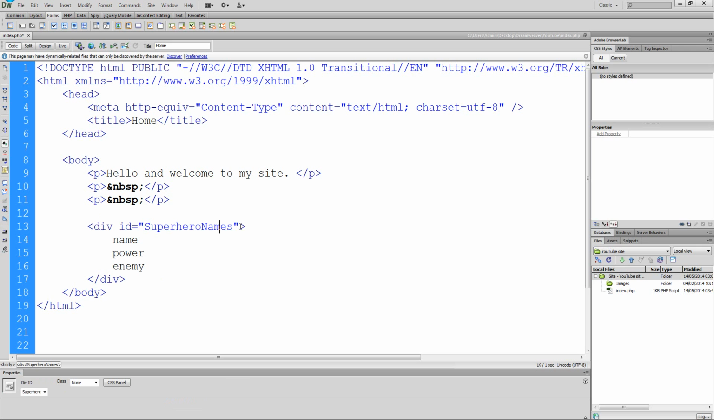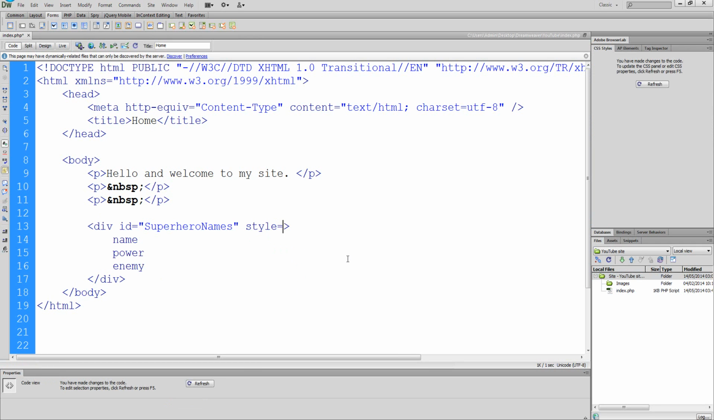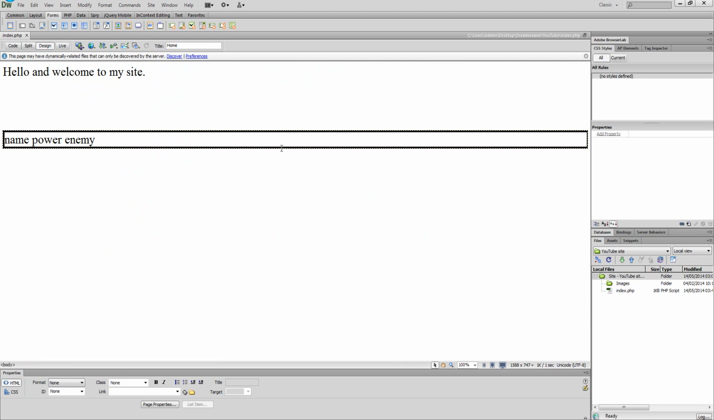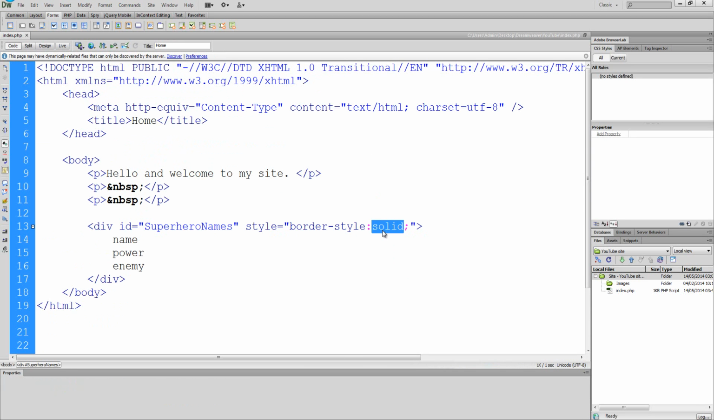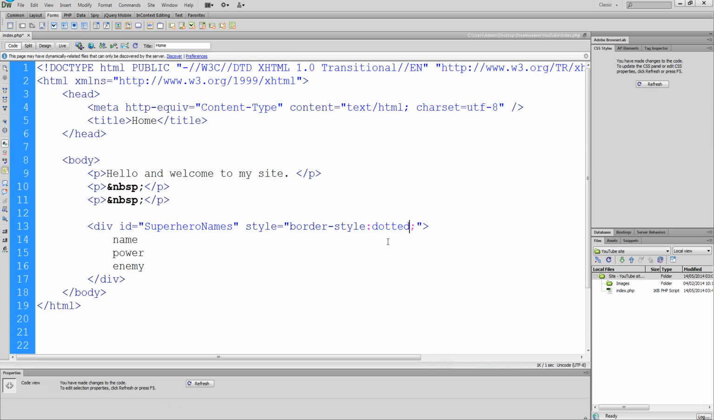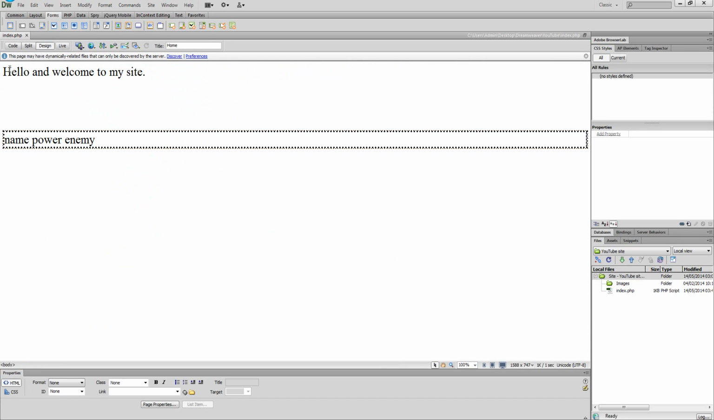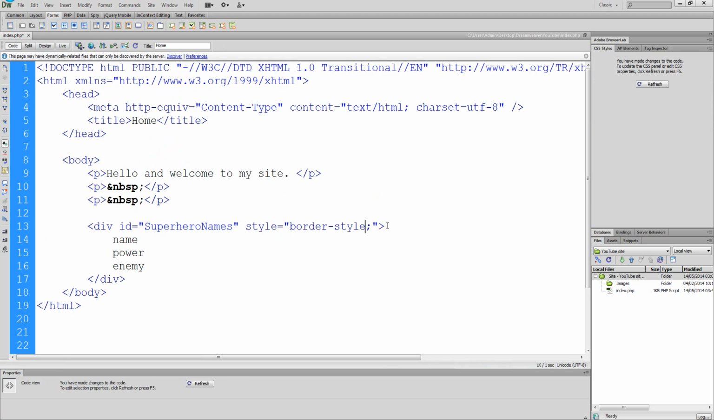So in here, div ID, we're going to type style equals, and we're going to put 2 speech marks, just like that. Now inside these speech marks, we can type CSS. So if I type border dash style and put a colon, it'll give me choices. So I can choose which type of border I want. So if I choose solid and press semicolon, you can see I now have a solid border. If I were to put, say, dashed, dotted, that'll do. You can see I have a dotted border.